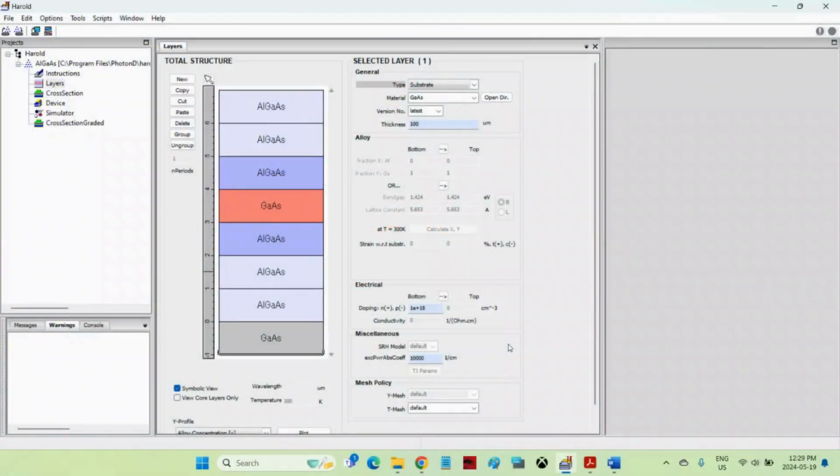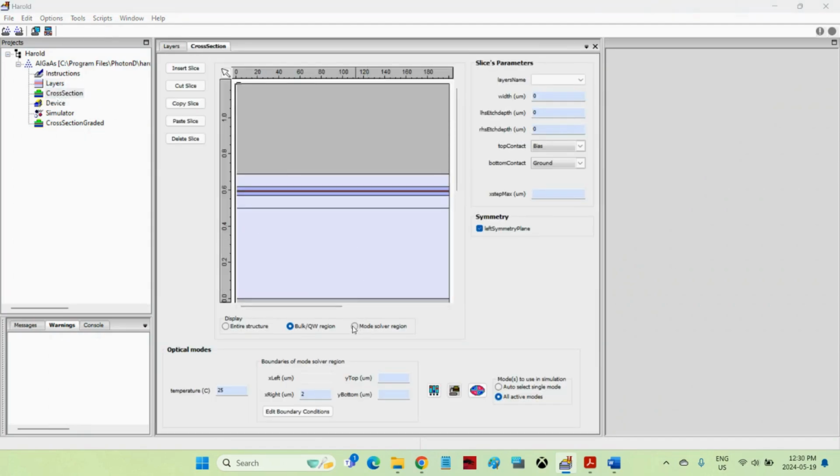In this video, we demonstrate how Harold's XY module can be used to simulate a ridge structure. This is the epitaxial layer structure with the quantum well in red. And then if I click on the cross-section node and visit the mode solver region, what we see here is the right-hand side only of the ridge structure. Because there is a symmetry plane down the center of the ridge, we only model half the ridge for efficiency.